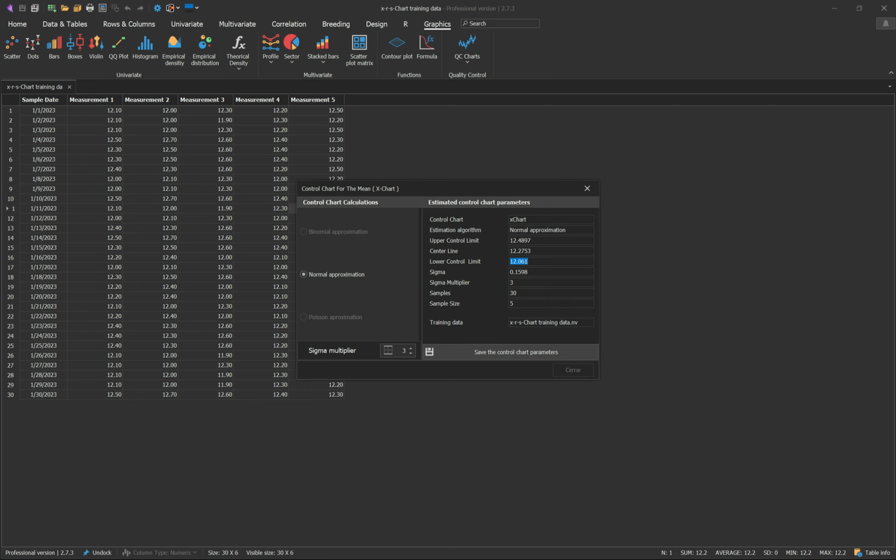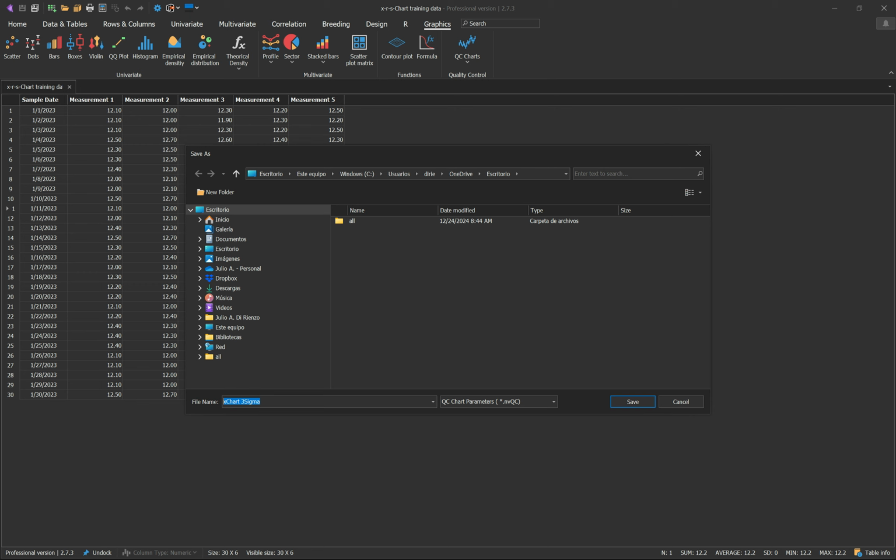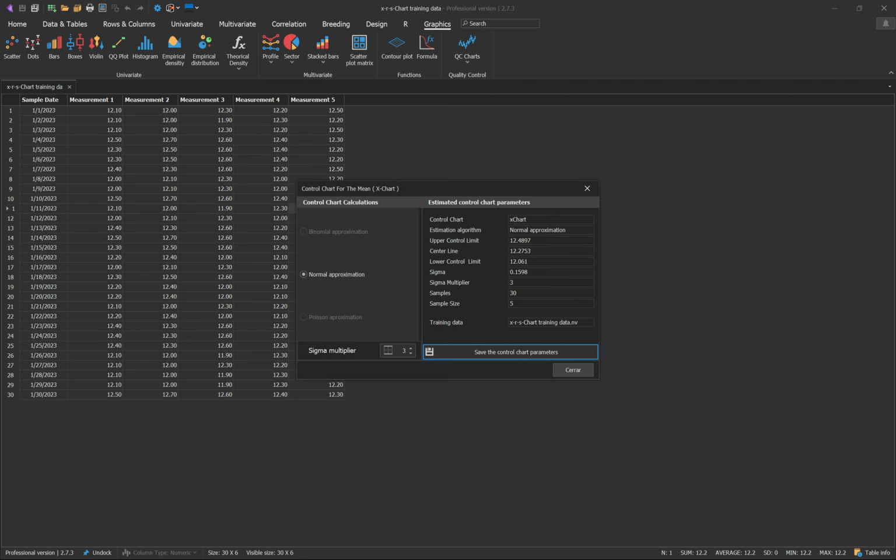This information must be saved to be available in the second step. Pressing the Save Control Chart Parameters button brings up the usual save dialog for selecting the name and location of the parameter file. This completes the first step.